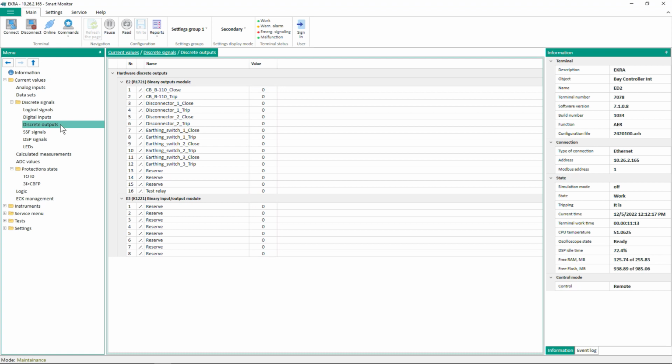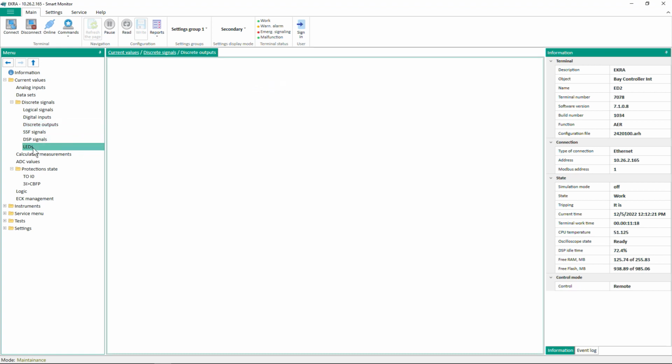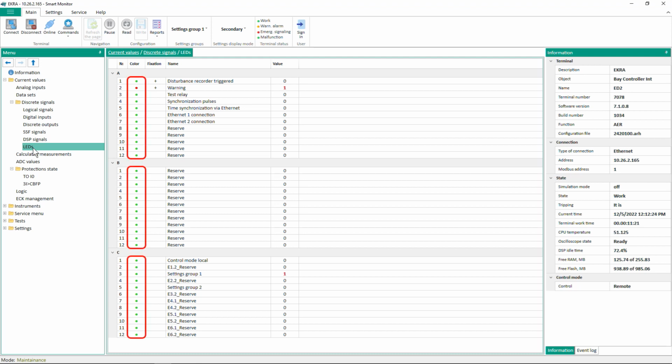LED indication of the front panel is displayed in the section Binary Signals LEDs. The color column displays the configured LED color, red or green. If the latching flag is present, the LED operates in a mode in which the signal is latched and reset only by the alarm reset command.